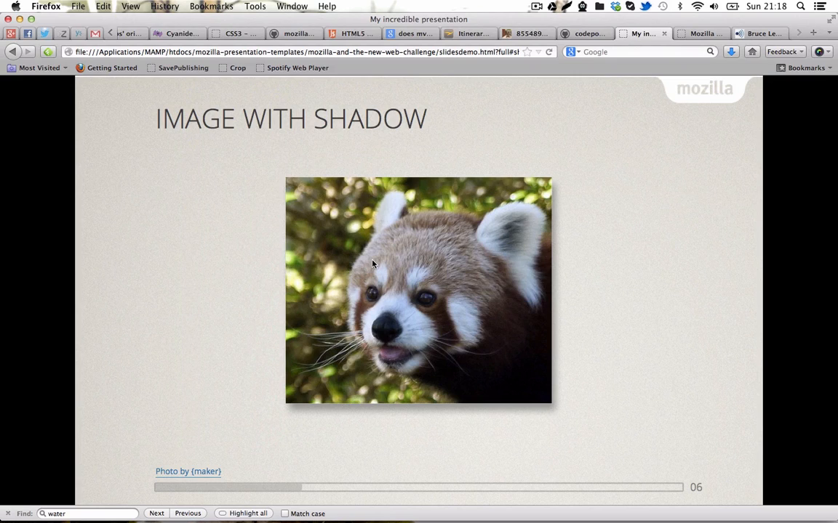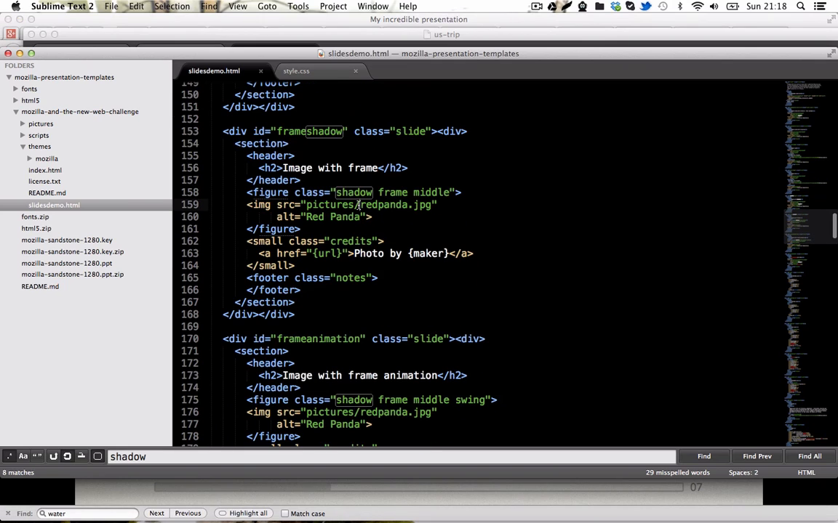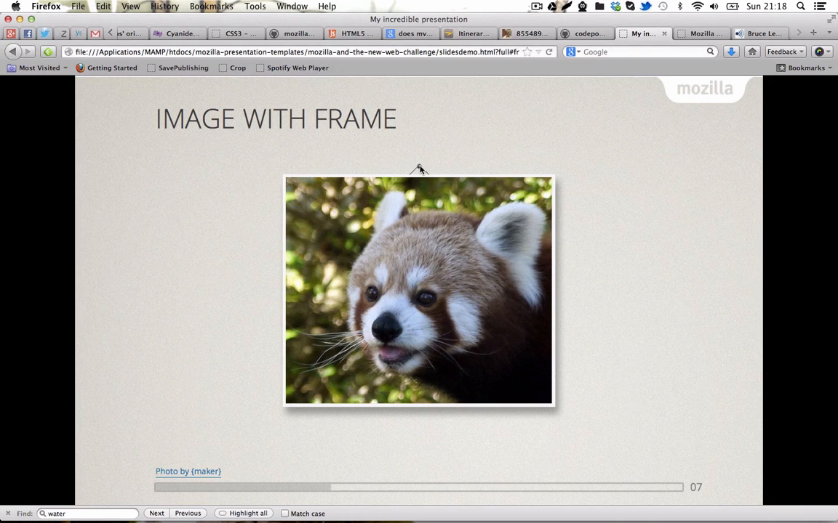So other than that, what do we have? We have a frame. So this is a little thing that I put around the image that actually shows it as a frame. So this one is done very simply as well. Instead of putting the class on the image, this time you do a figure around the image or a div or whatever you want to do, and you give it the class shadow, frame, and middle. And that one will give that little image frame that actually looks quite cute.